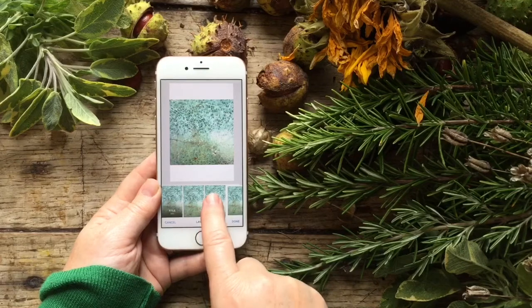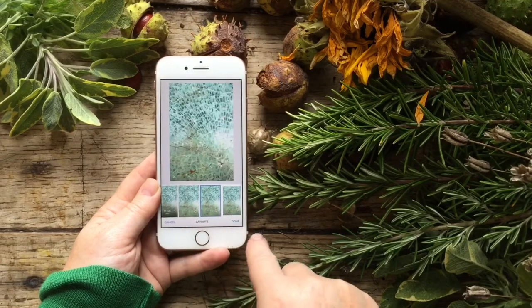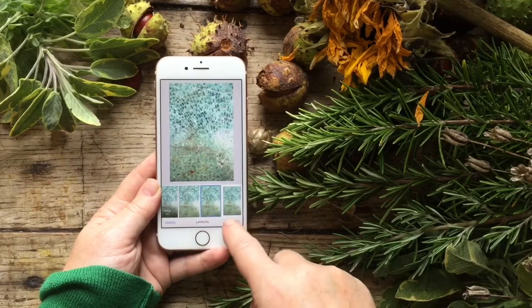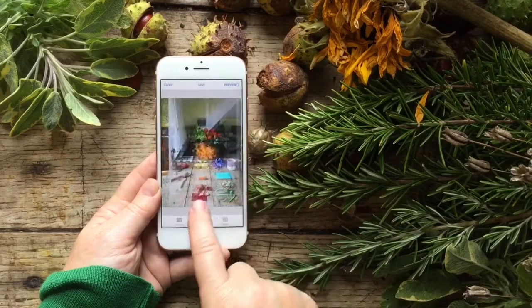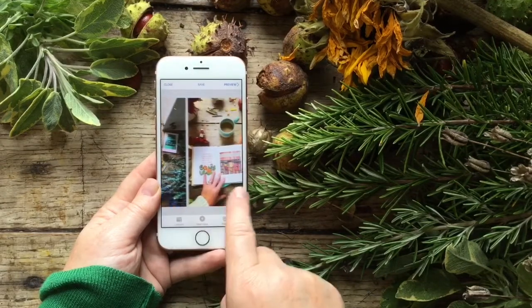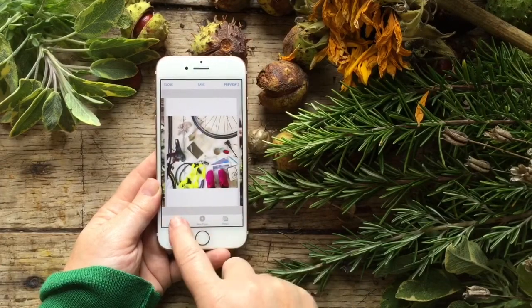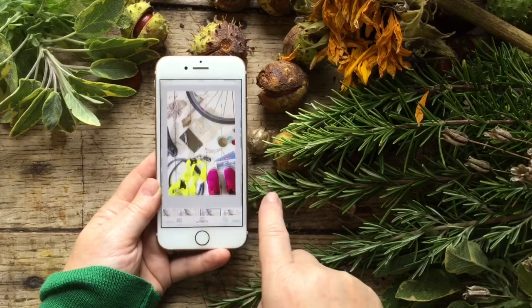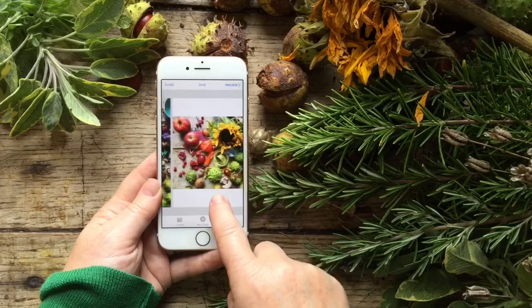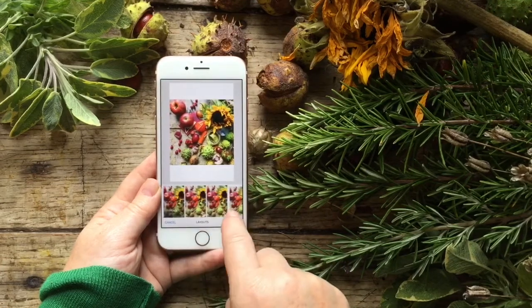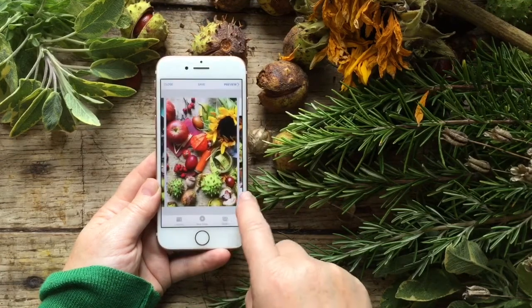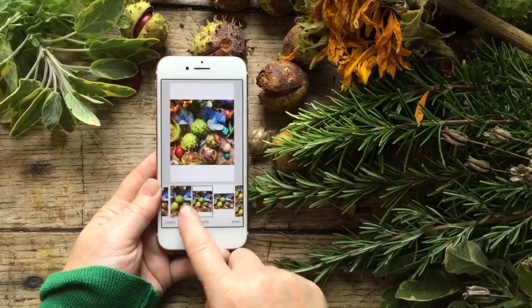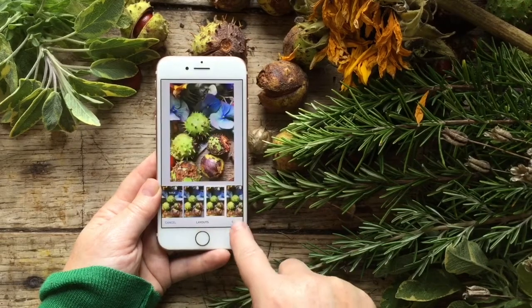So I'm going for the third one along, which has no text on it. And then these are all like that, so I just go through changing the layout. So it might take a bit of time, but it's not difficult.